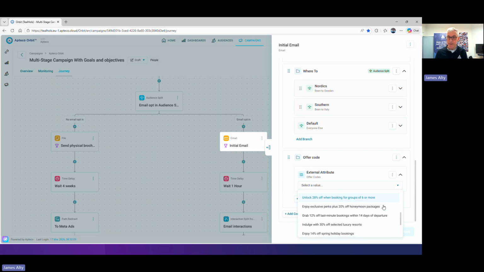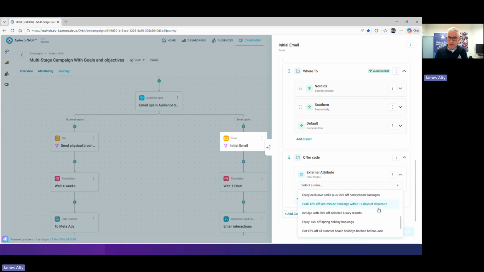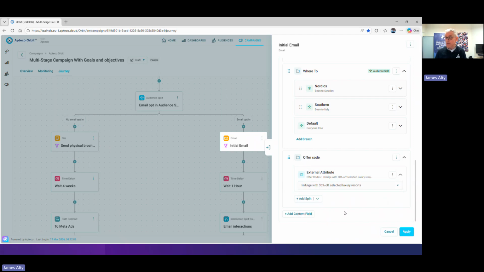So we could say, for example, 30% off luxury resorts, and there's a code and a description associated with that. And just like we have done on the where to personalisation, we could personalise the offer code further and have different splits and do different percentages, but you've already got the idea based on what you've already seen.